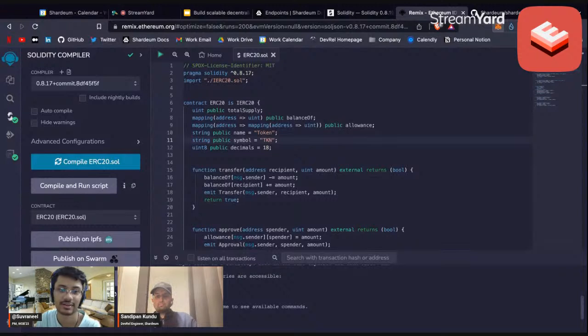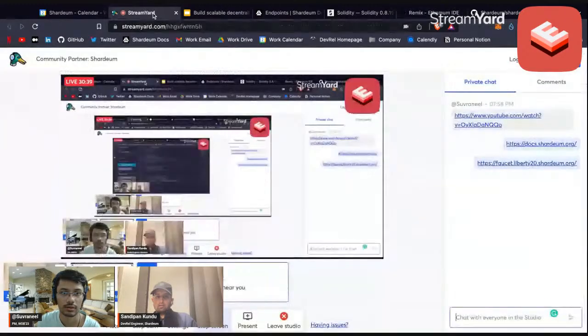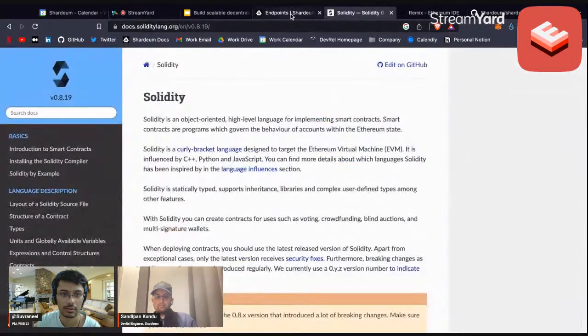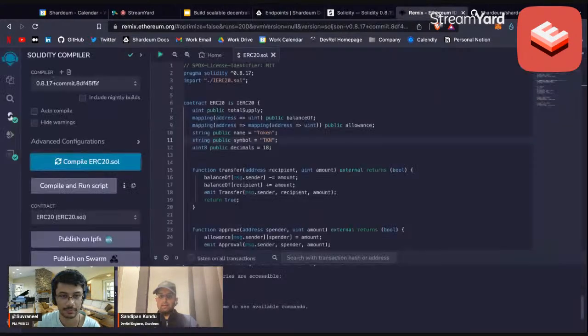Not yet. No. I think only the screen is getting shared, like the tab is getting shared or something. Okay. No, I'm sharing the entire Brave browser. Okay, yes.